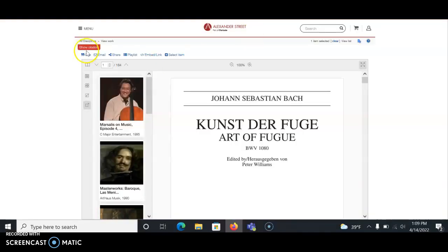On the top menu, right above the preview box, there are options to cite the score, to email yourself the score, to share the link, create a playlist, also to copy and embed the link, and also to select the item, which will add it to a list that you can email yourself or print off for yourself.